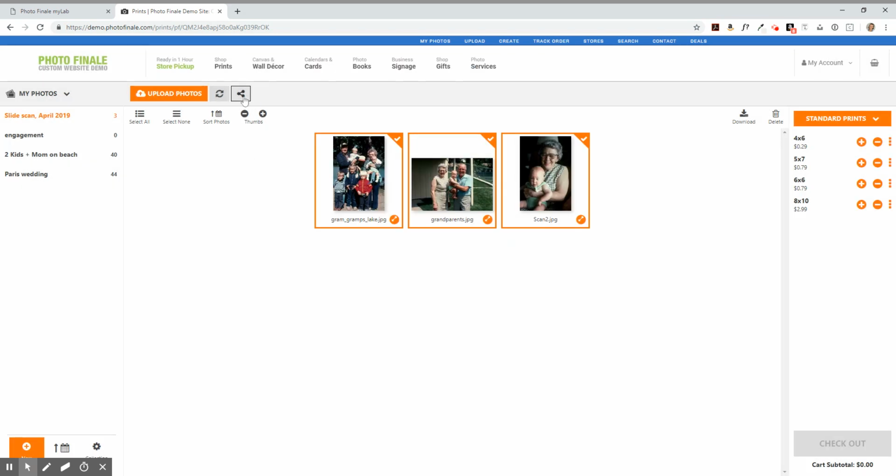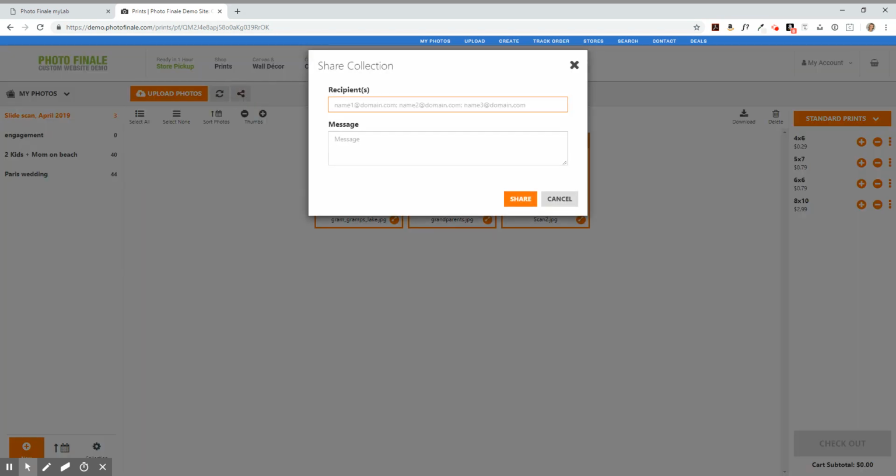Or you can click the share collection button, and this uses the email that's set up in Lab 50, the email trigger for sharing a collection. And the customers can share collections with friends this way too. So that email is kind of generic, someone wants you to see their photos kind of thing. So just keep that in mind if you use this method to share out the pictures, that it's sort of a consumer package for it.